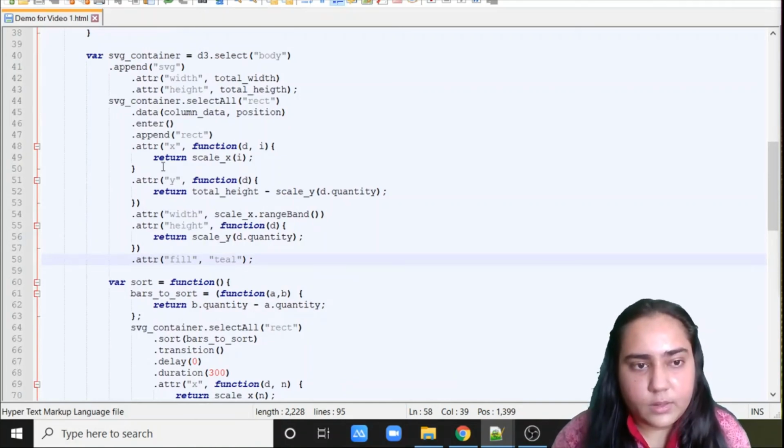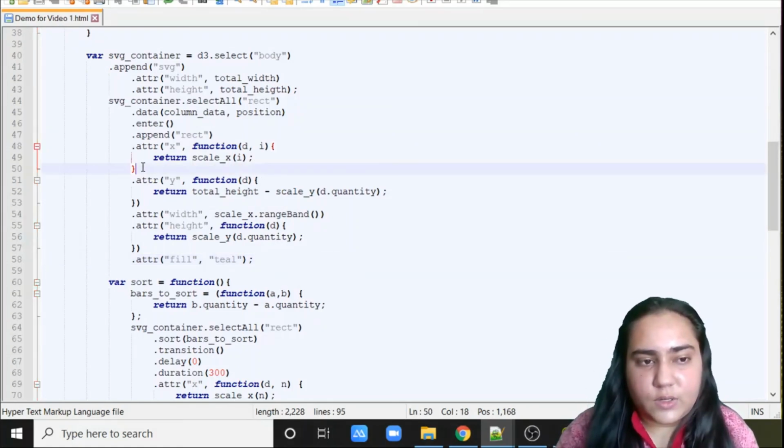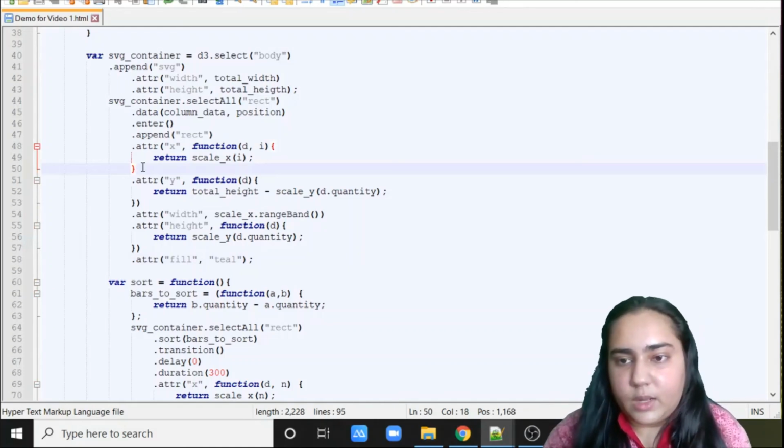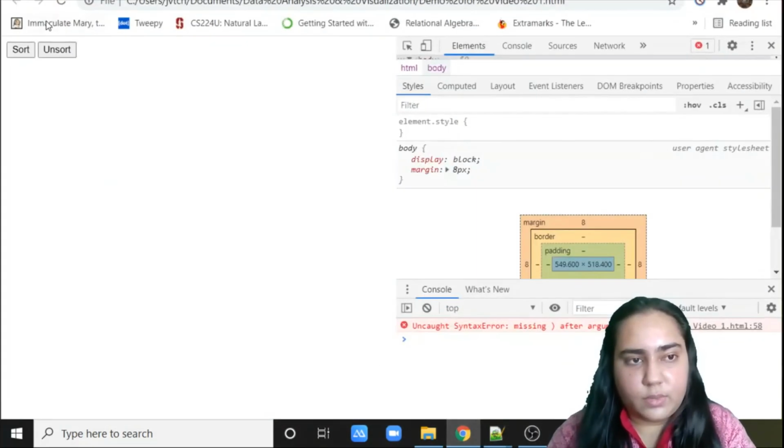Okay. Let me just check that. Just check the rest, the whole of the code actually, because you don't know where exactly the error is. Okay. And there is actually one bracket missing here. Okay. Let's run it again. Maybe that was it.